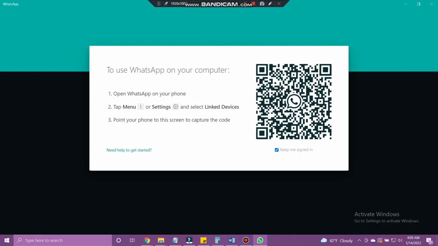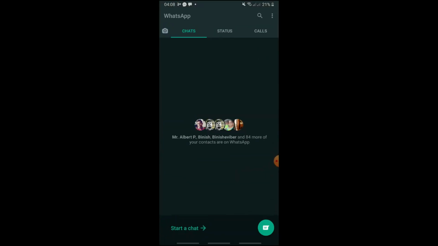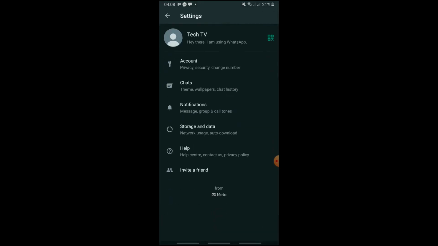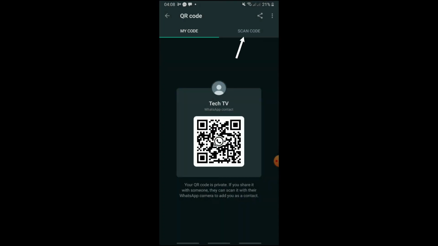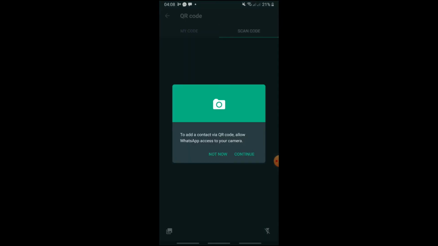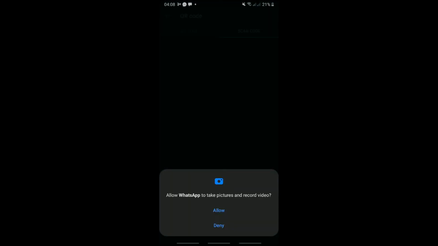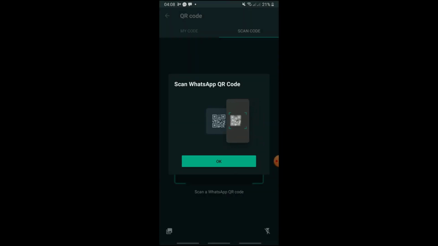Open WhatsApp on your phone and tap the three dots at the top right. Here, tap Settings. Tap the QR code icon at the right of your profile and tap Scan QR code. On the pop-up, tap Continue to allow access to the camera and allow the permissions. Tap OK.